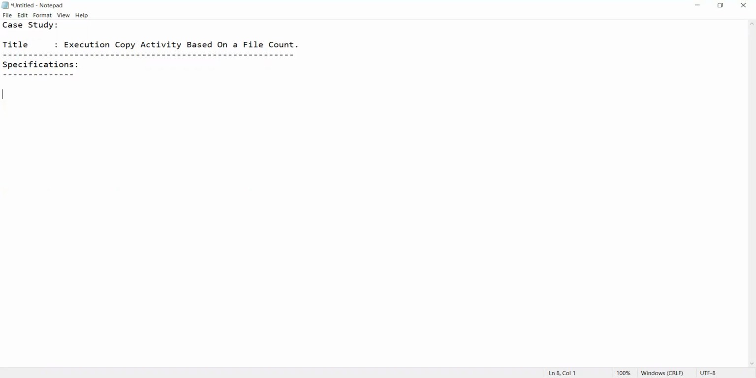Okay, guys, so now let's use it here. The source data store is Azure ADLS Gen 2.